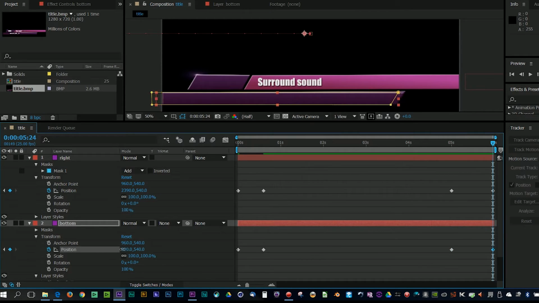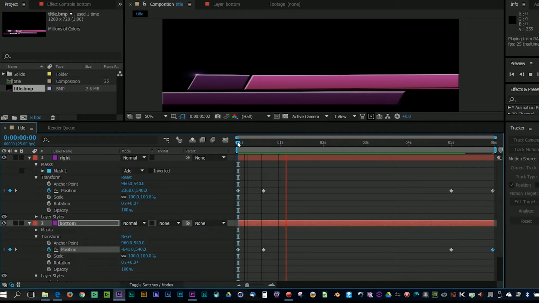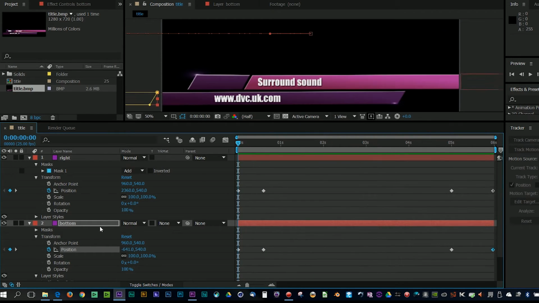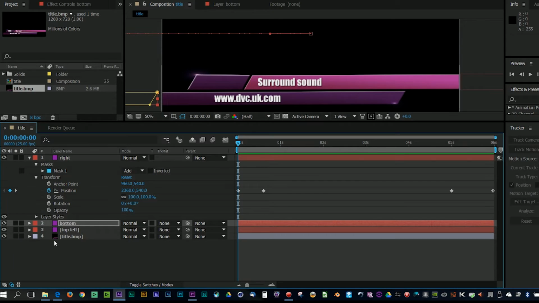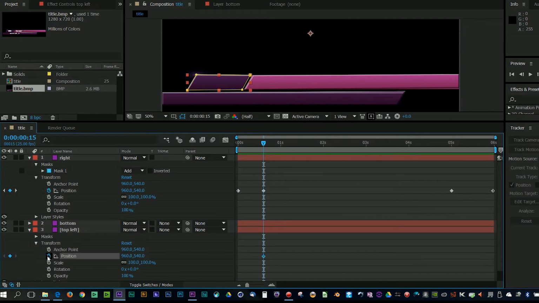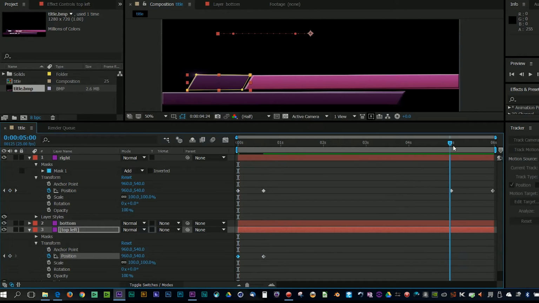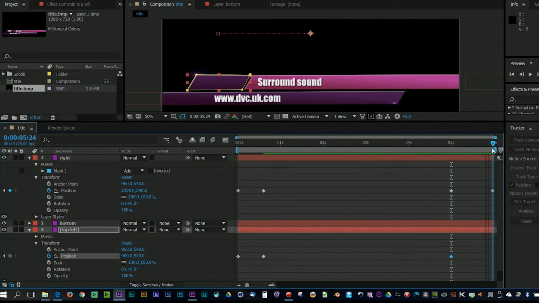So I'm going to hold down Shift to make it easier and fly it off screen. So now I've got those two flying in. And then let's do the top layer. Same thing, open it up, open up the transform, stick in a position there, go to the start, let's fly it off screen, go to the end, make sure I line it up correctly, click, add in a point just there, go to the end, again fly him off screen.